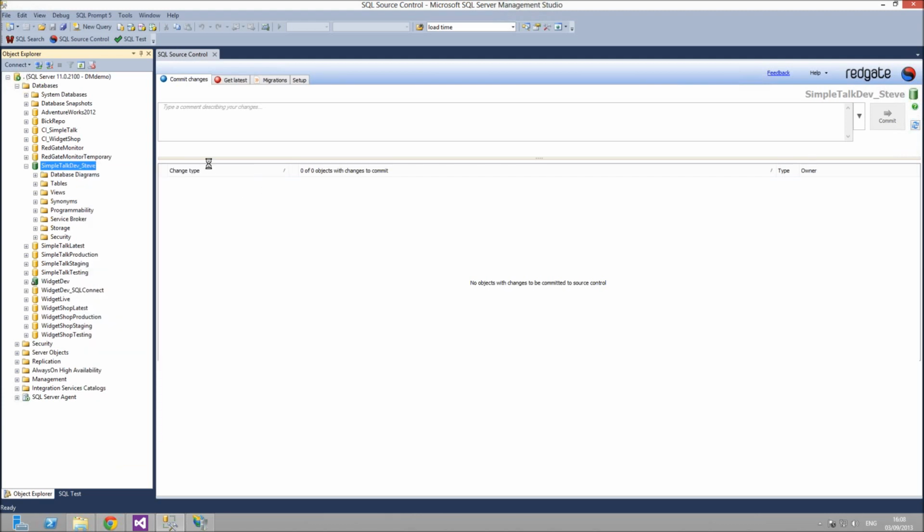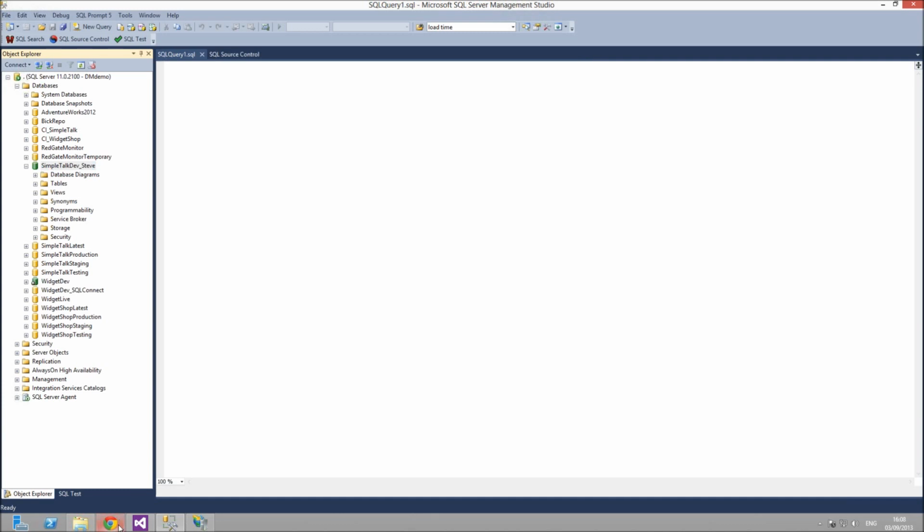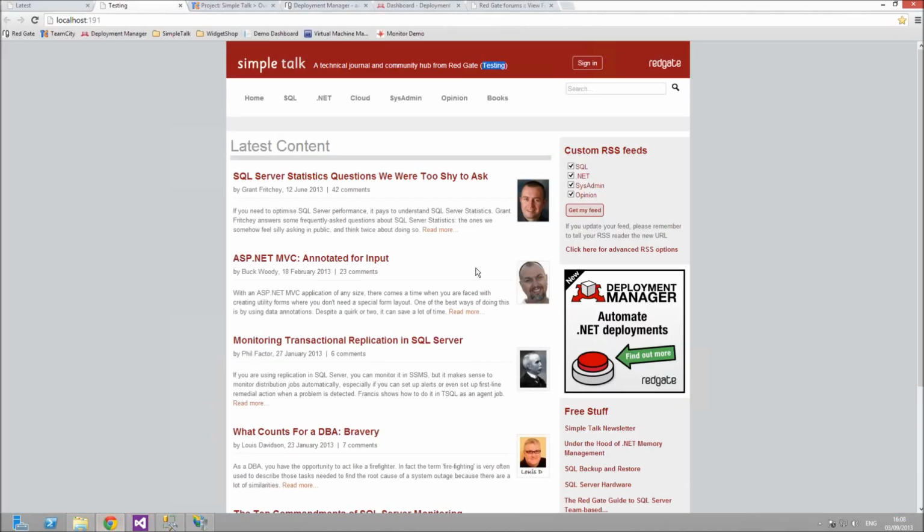If I bring up a new query window, I'm going to make a change to the database to implement the new feature which we want to implement. We're going to do two new features today. The first is that on this list of feeds on the right-hand side, the custom RSS feeds, as well as having SQL, .NET, sysadmin and opinion, we're going to have another feed in that list as well.